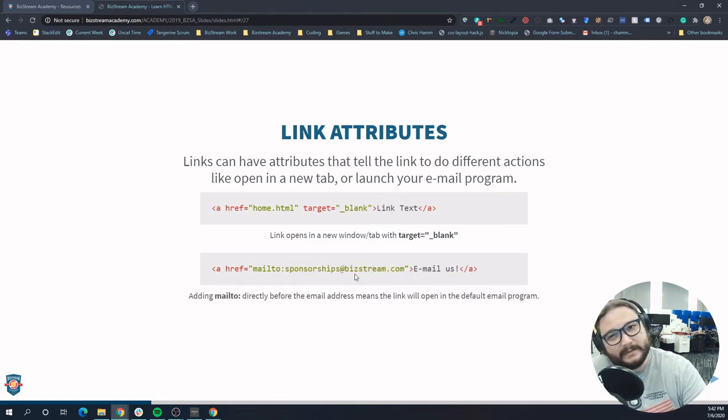This is really nice, especially on your phone. A lot of us don't have email programs set up on our computer. A lot of us use Gmail or something like that, where it's just another site, another website, right? But on your phone, you do have an email program, and this will pop that open so you can see that. Okay, so let's check that out.